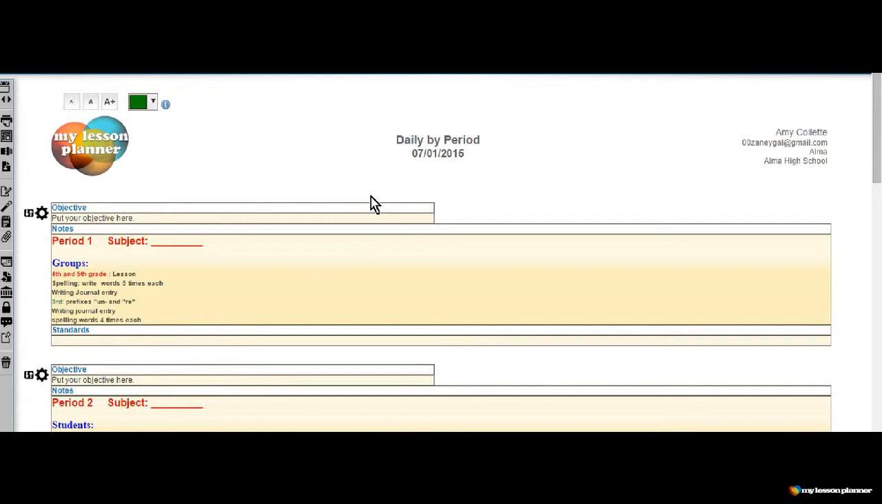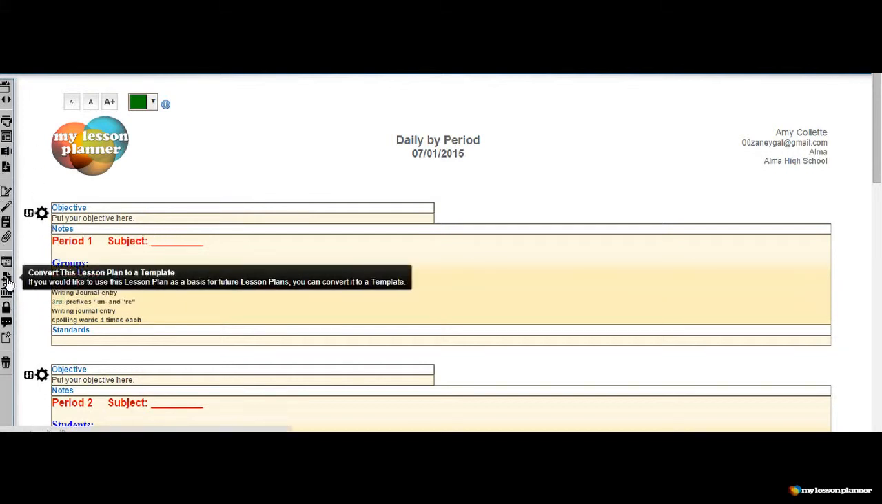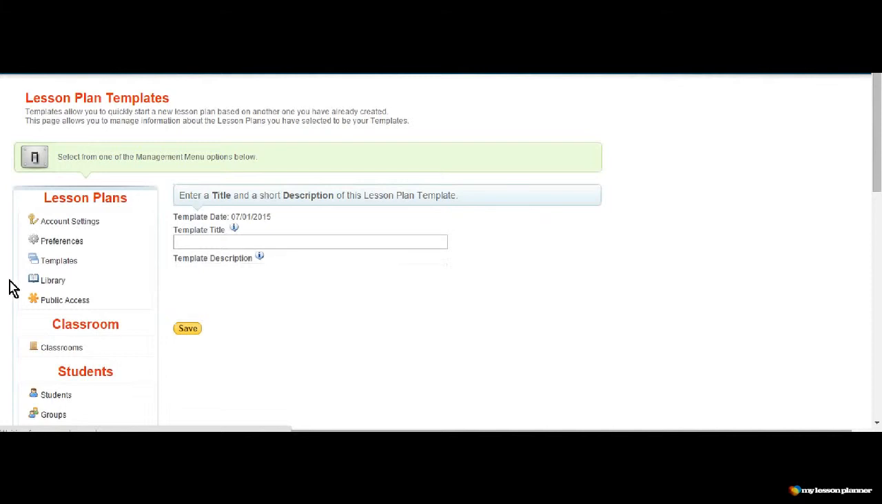And when I know that I'm ready, I go to the left-hand toolbar and I click on the icon that looks like a piece of paper with a plus sign. And it says, convert this lesson plan to a template. So I click there, and it's basically a template already. All it needs is a title and a description.